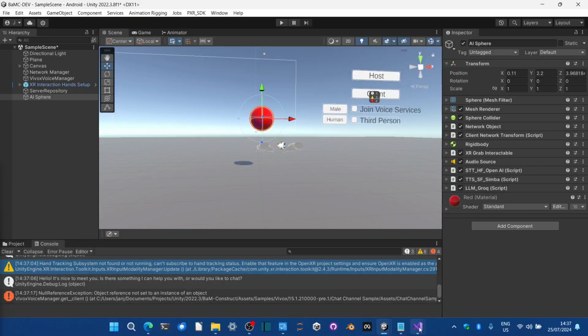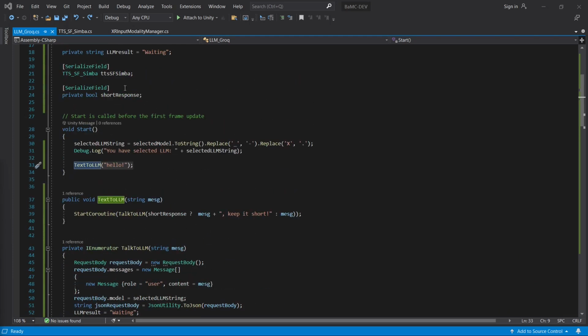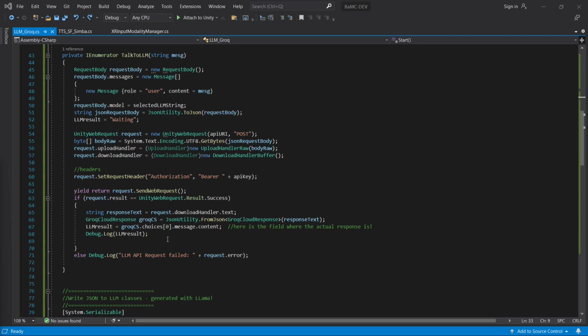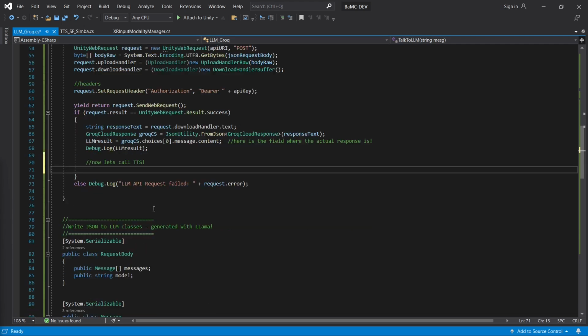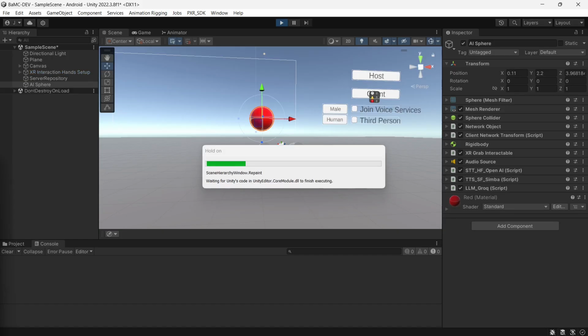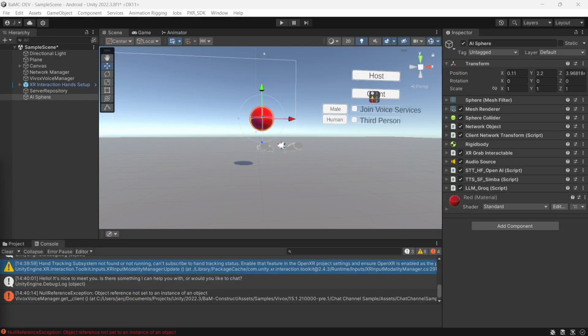All right. The cherry on the cake here in this section is obviously to connect its output to the TTS Simba. So where do we do that? Well, in the text to LLM function, once we have the result logged, we obviously now need to call text to speech. So what we could do is say if TTS Simba, then we want to call TTS Simba dot say LLM result. Keep the fingers crossed. Hello, it's nice to meet you. Is there something I can help you with, or would you like to chat? So that is now working as well.